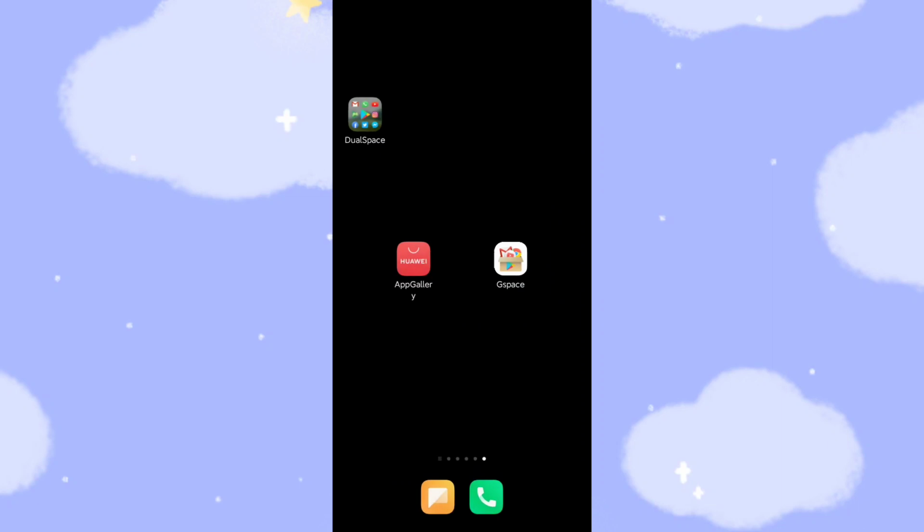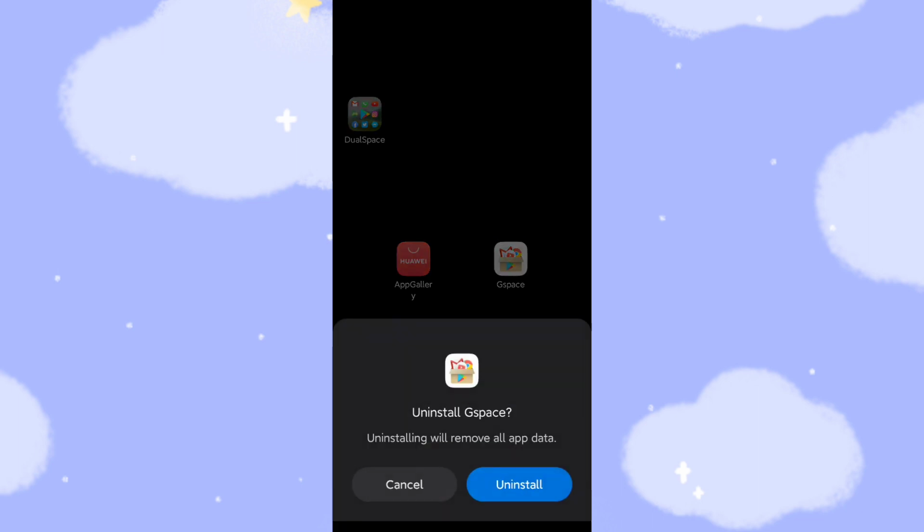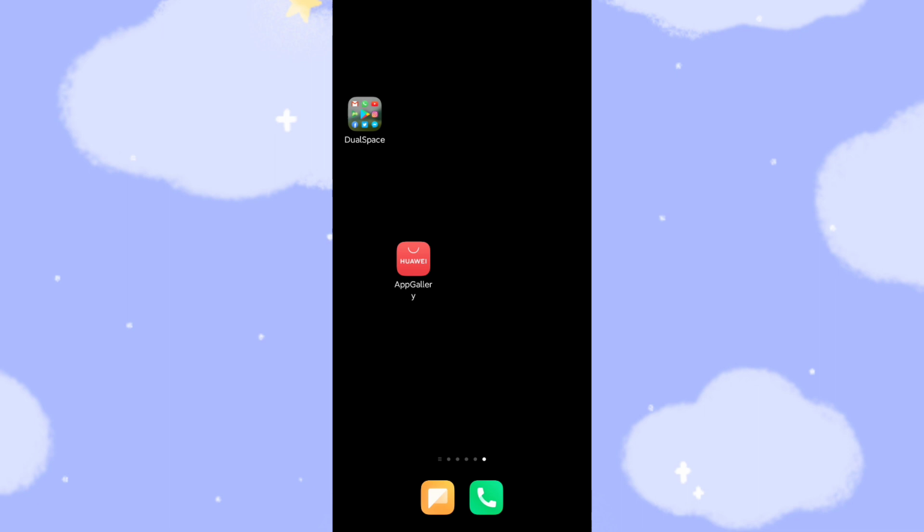Okay, now I will uninstall it and reinstall to show you how to install this G Space to let you know the step by step. Now I will uninstall it. Okay, so I already uninstalled. It's very easy. If you don't want to use it, then you can uninstall it. And then all the Google applications, Google Play Store, they all disappeared from your Huawei phone. Okay, so now I will demonstrate how to install the Google G Space.